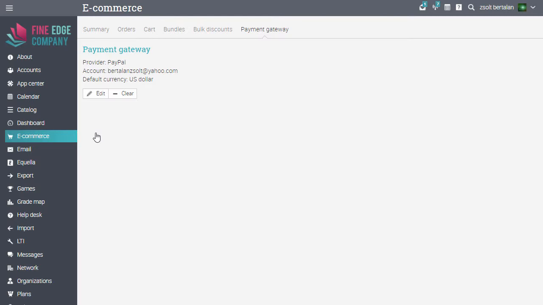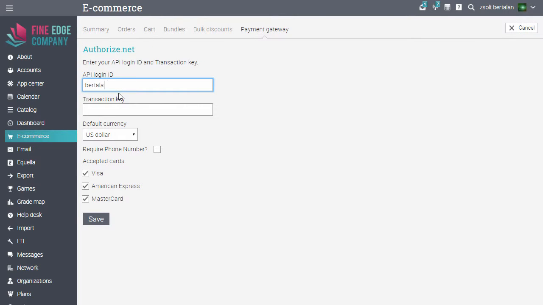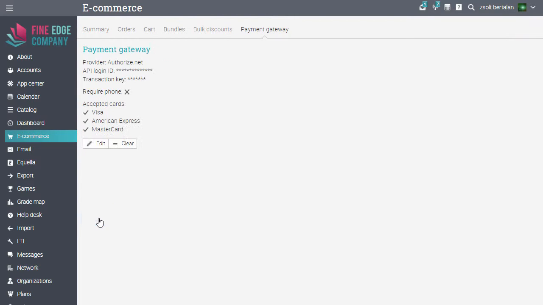Now let's see how to set up Authorize.net. Click on Authorize.net, enter your login ID, your transaction key, the currency that you want to use, the card type, and then click Save.